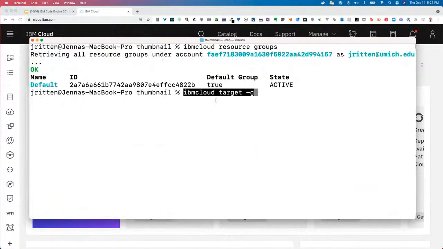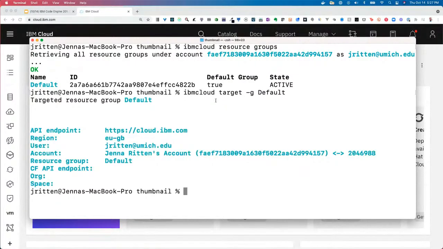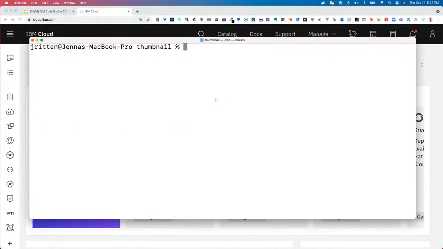Okay, so I'm just going to type ibmcloud target -g, and then I'm going to give it my resource group. Okay, so now we are good to go. So we have everything set up the way we need it to get started.